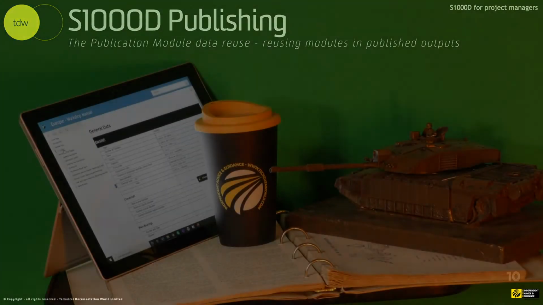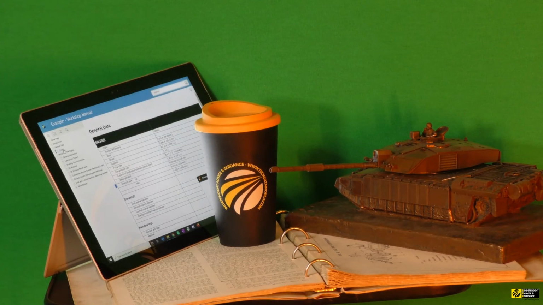So when we come to publishing our S1000D content, we're now trying to get back out to what our end user wants to see and the stuff that they're really interested in, not all of the back end stuff that we're interested in from a technical publications or a product support perspective. So what we're going to do now is look at the publishing data reuse elements that are supported within S1000D.